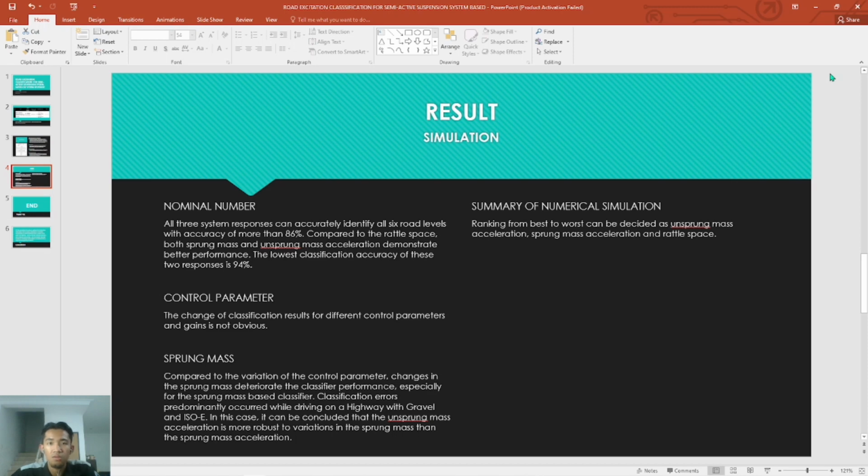For the simulation based on control parameter, the change of classification results for different control parameters and gains is not obvious. For the simulation based on sprung mass, compared to the variation of the control parameter, changes in the sprung mass deteriorate the classifier performance, especially for the sprung mass based classifier. Classification errors predominantly occurred while driving on a highway with gravel and ISO-E. In this case, it can be concluded that the unsprung mass acceleration is more robust to variations in the sprung mass than the sprung mass acceleration.